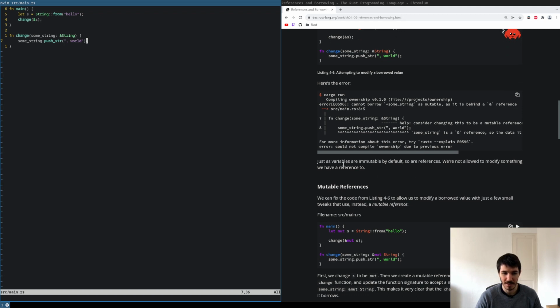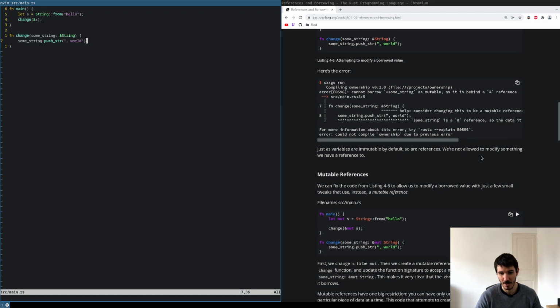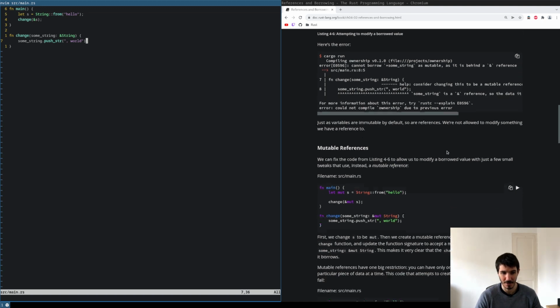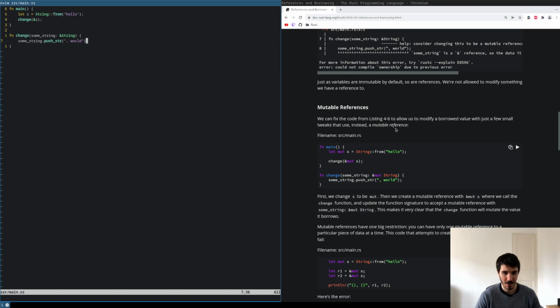So just as variables are immutable by default, so are references. We are not allowed to modify something we have a reference to, but we can have mutable references with just a few small tweaks.